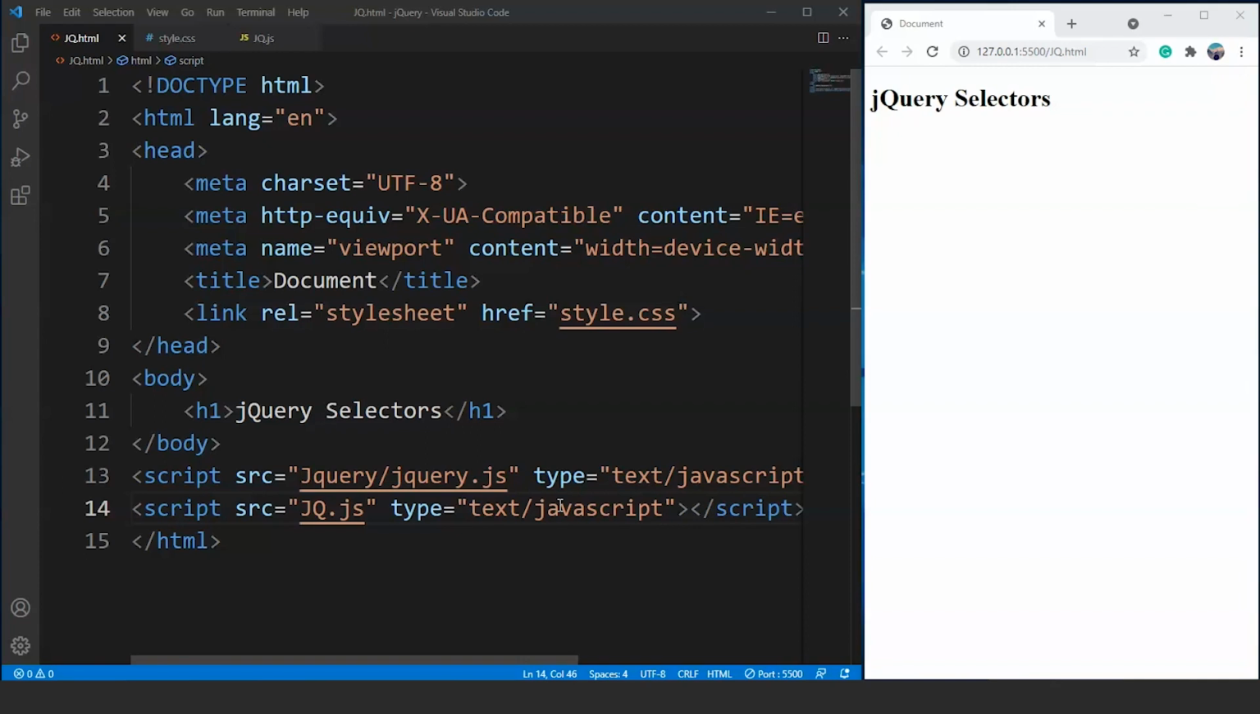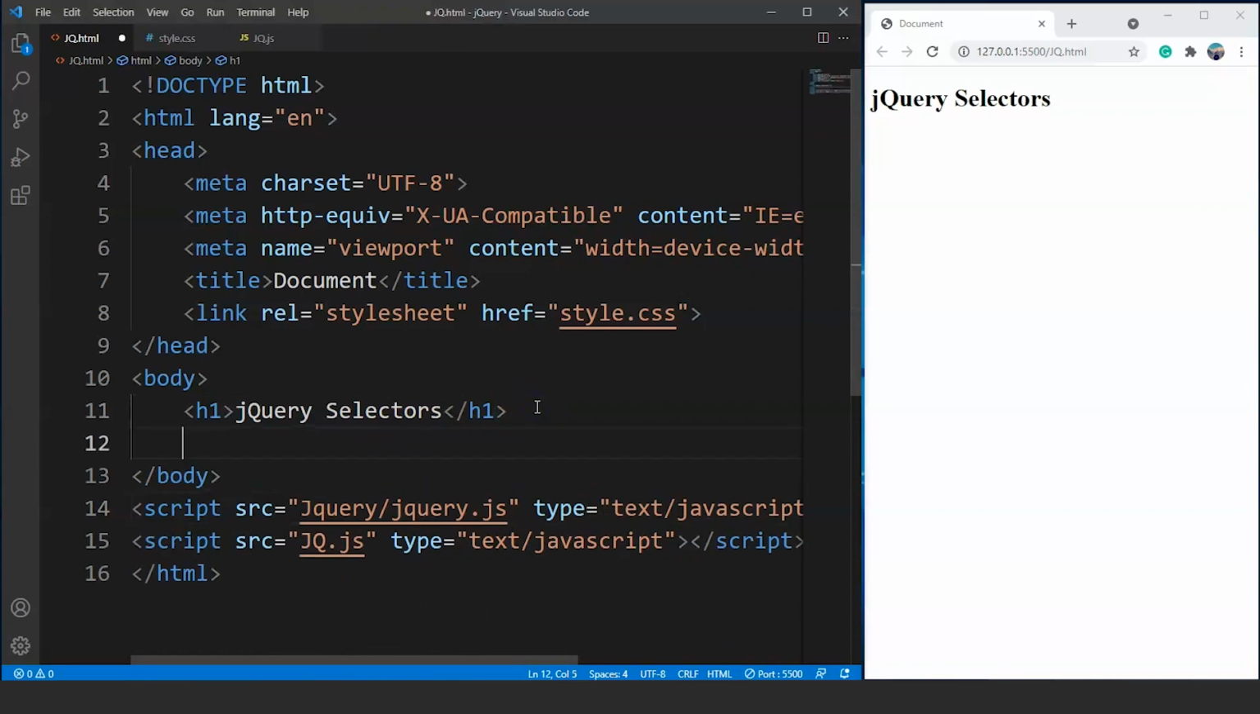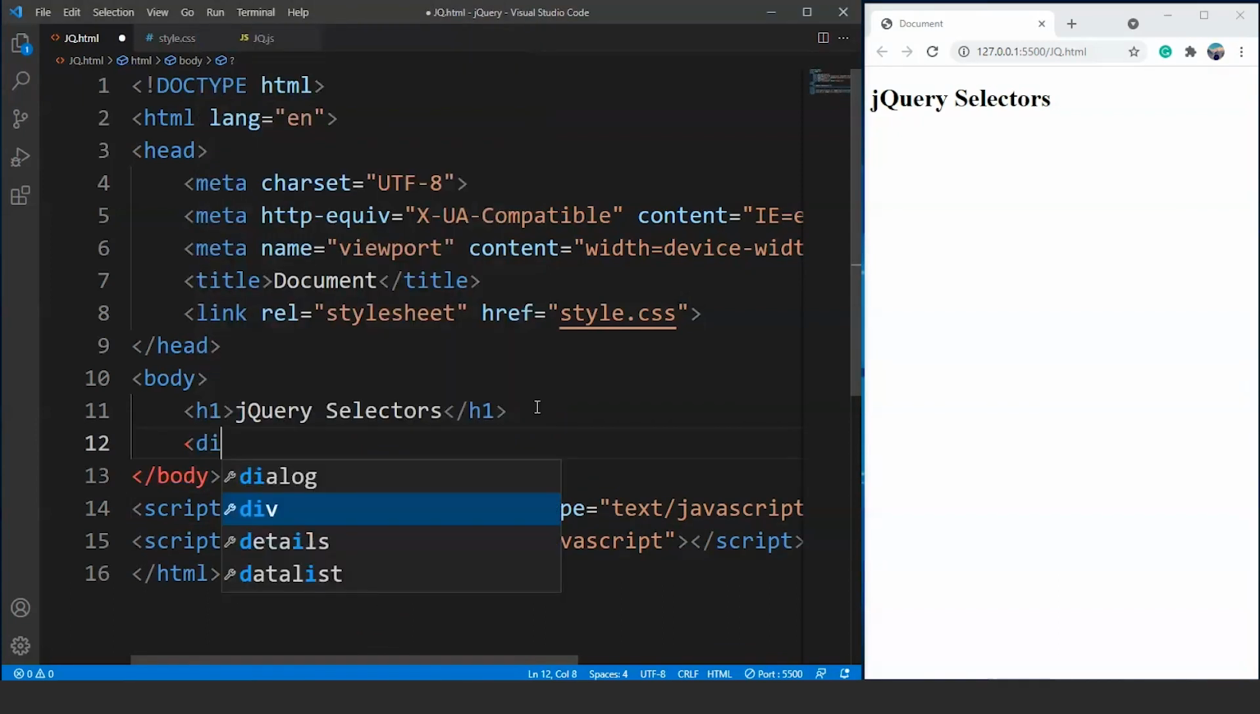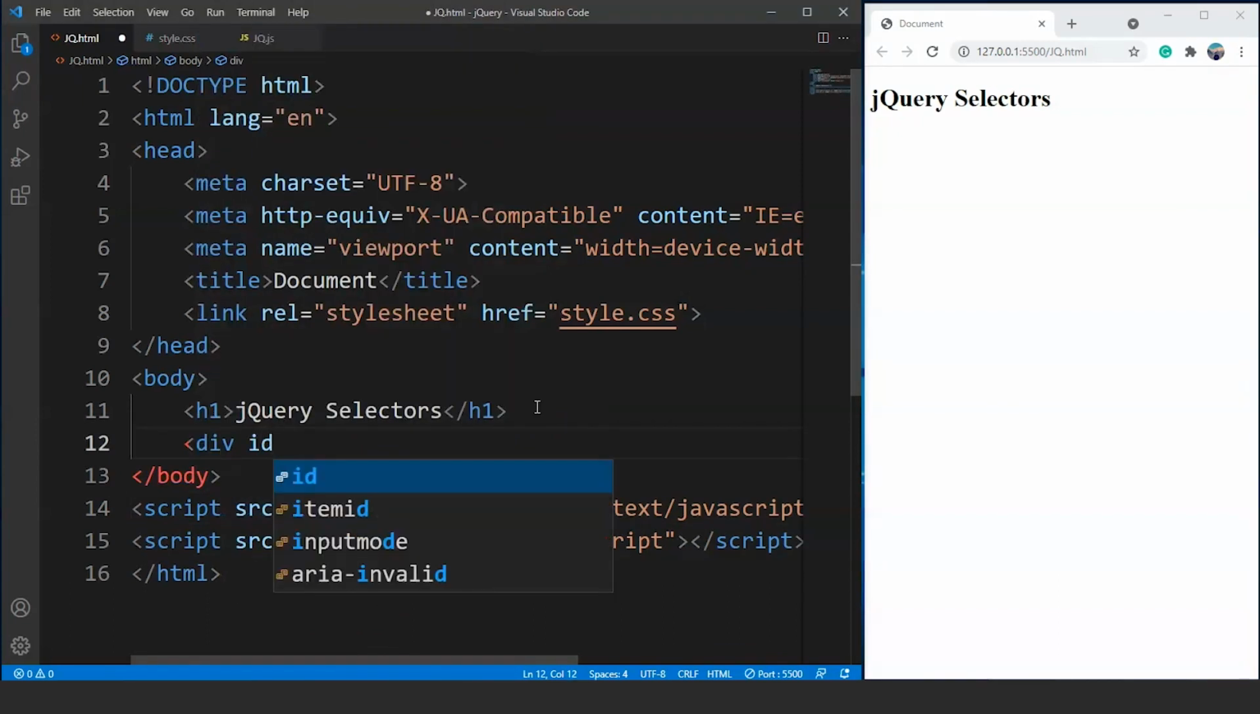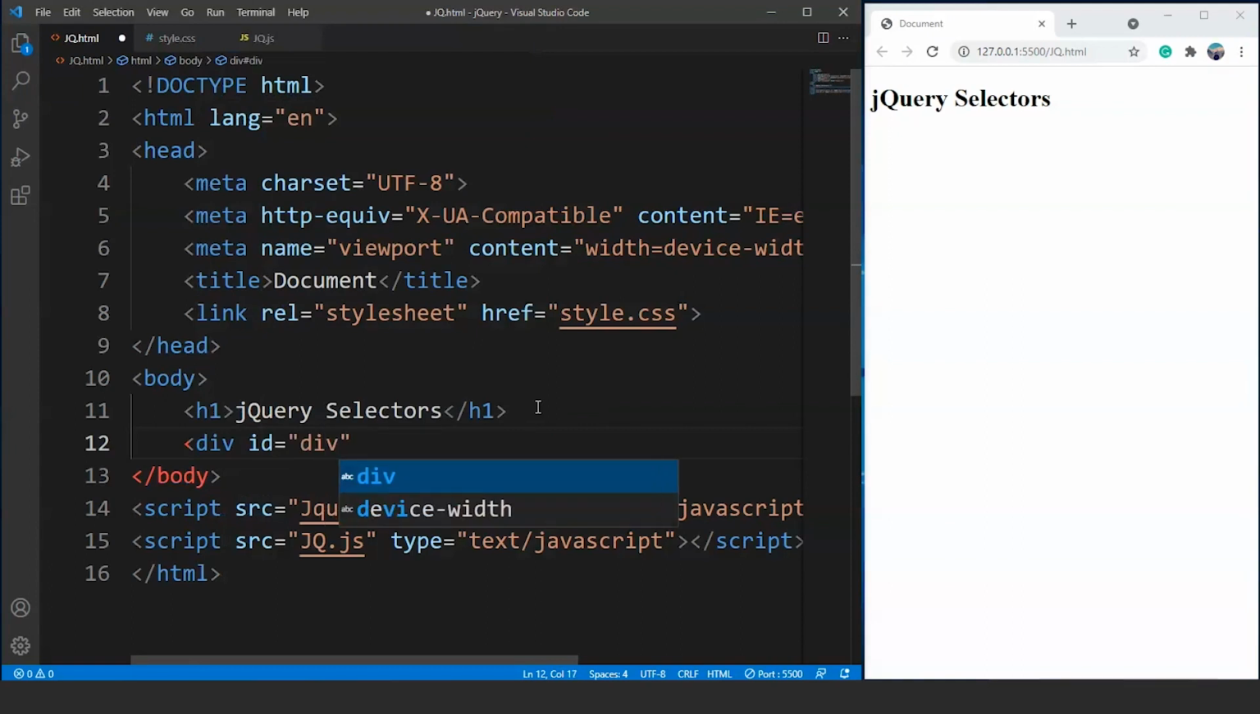So let's start by going through the simple syntax and you guys will get an idea of what selectors are in jQuery. What we'll do is we'll create an HTML element with a specific ID first and then we'll try to access that element. So we'll move to the body part and we'll write here div ID is equal to, let's say, div1. So we are creating a div tag.